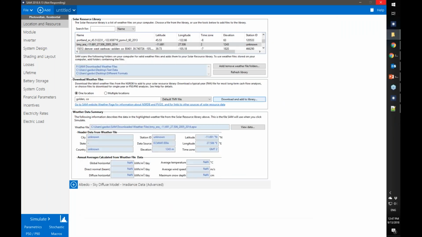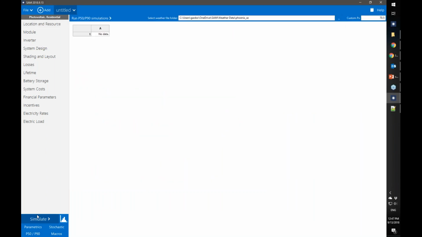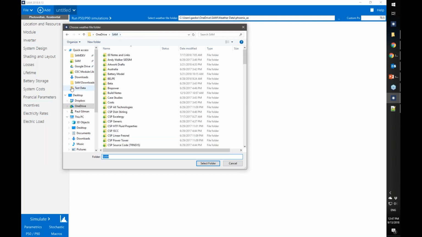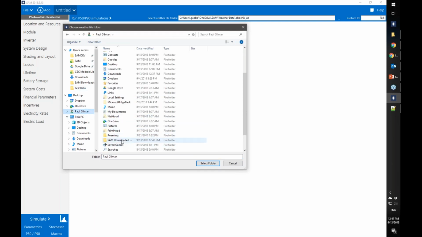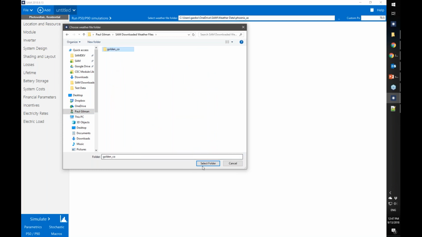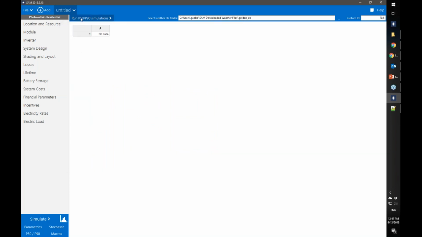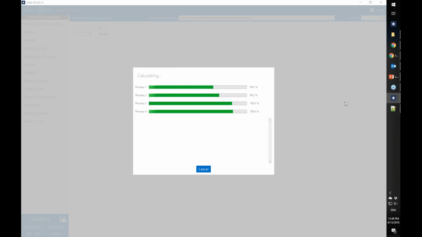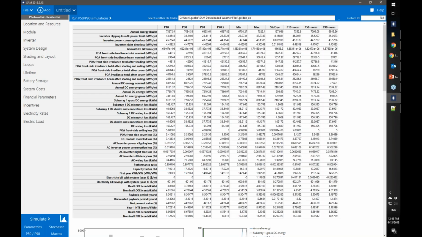So the way a P50, P90 analysis works is you go to P50, P90 here under Simulate, and you choose a folder that contains a set of single year files. So that's in my SAM downloaded. Okay, there's that folder. So I select the folder, and then when I click Run Simulations, it's going to run a simulation for each of the years from 1998 to 2016, I guess it was. And then it shows these P10, P50, P90 results for a bunch of metrics.